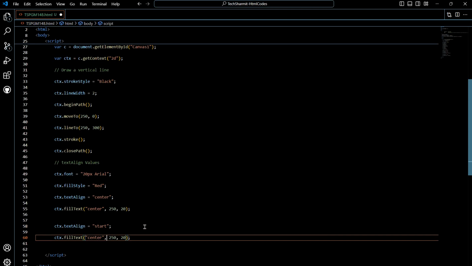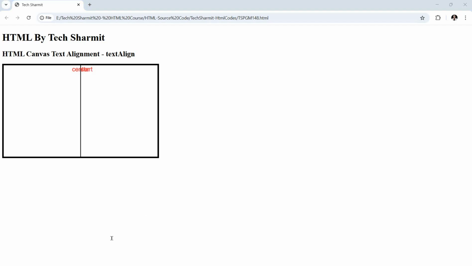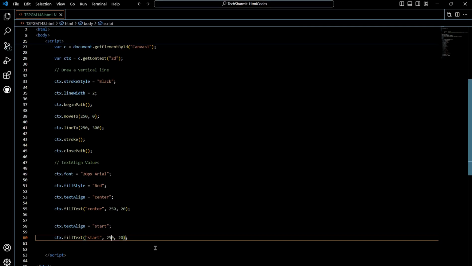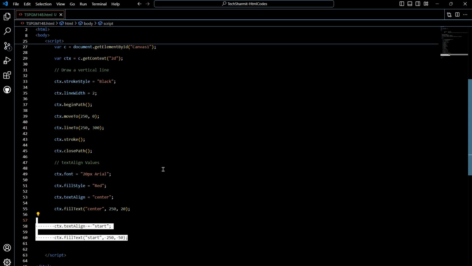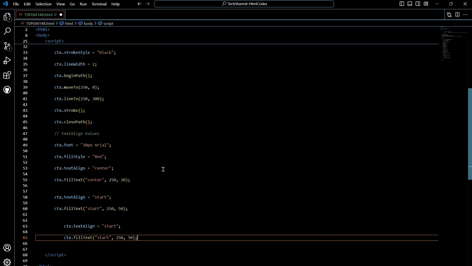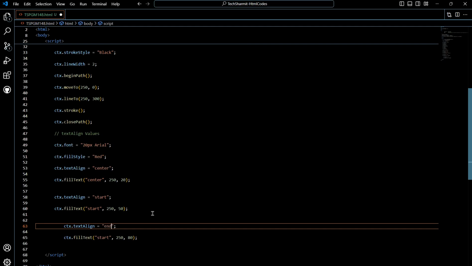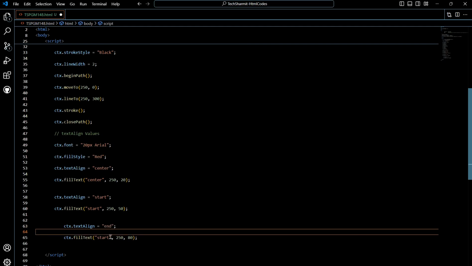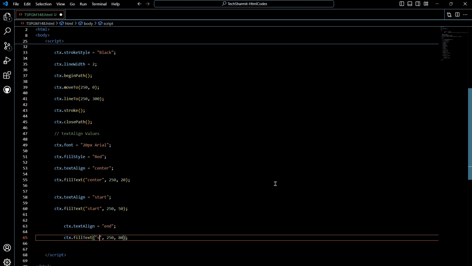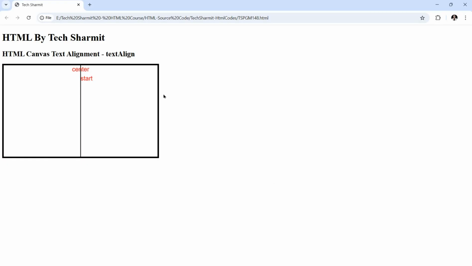So after center we will talk about start. Here I'll write start. Similarly here I'll also change the text to start. Need to change the values, otherwise it would overlap the things. So I'll make it 50. Perfect. So this is start alignment. Similarly we have end. So let me change it to end. Let's make it 80. Here we will write it as 80, end. Again, case sensitivity is the most important thing. So you can see this is end.